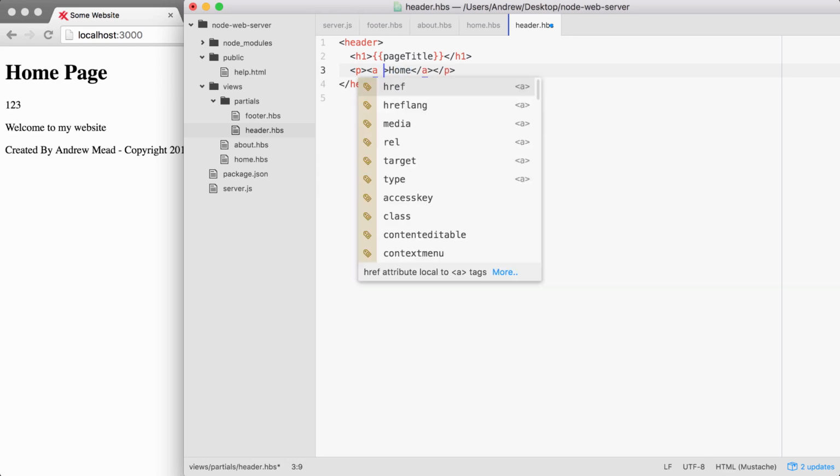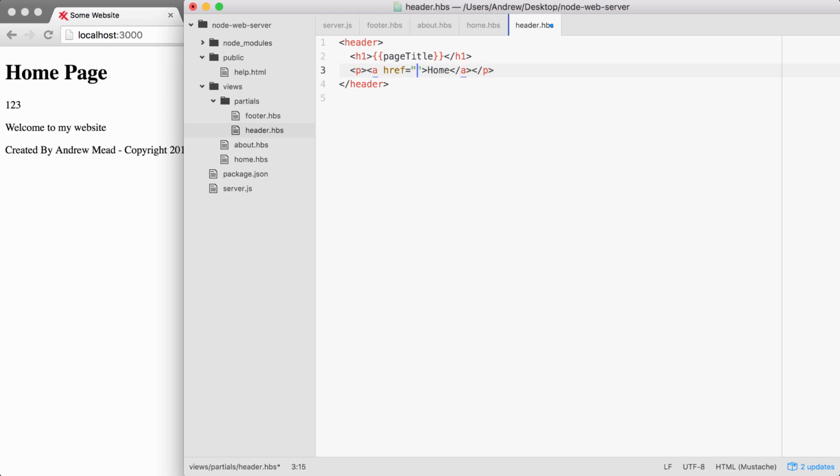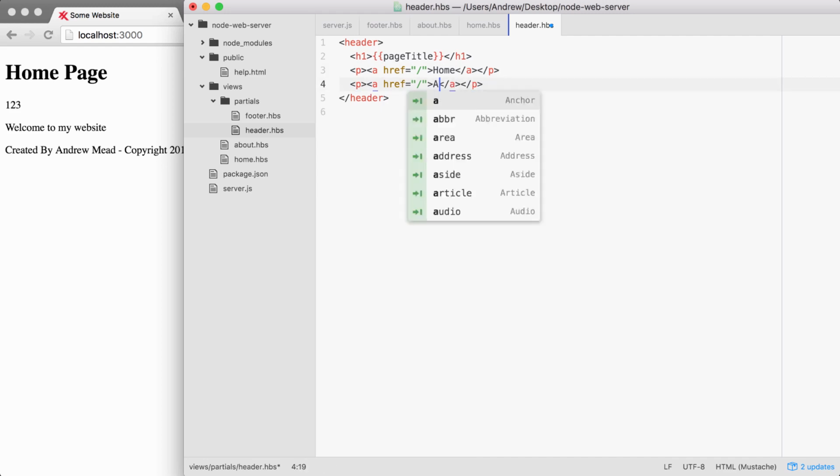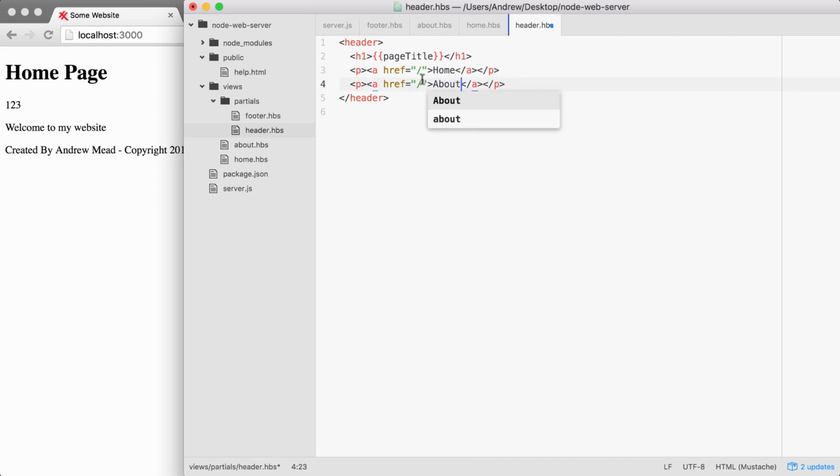Then inside of the href attribute, we can specify the path the link should take you to, which would just be /. Then we can take the same paragraph tag, copy it, and paste it down below and make a link for the about page. I'll change the link text to about, and the URL, instead of going to /, is going to go to /about.